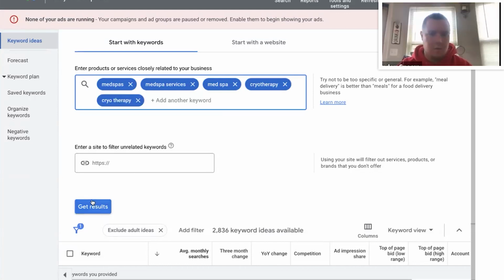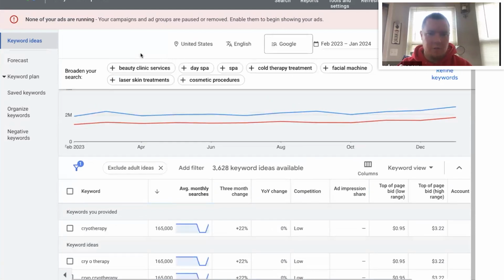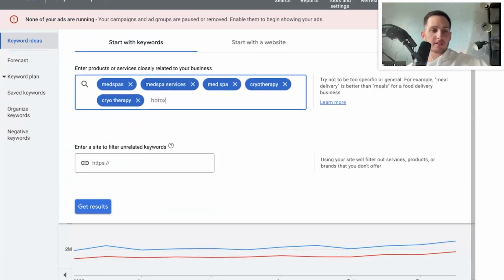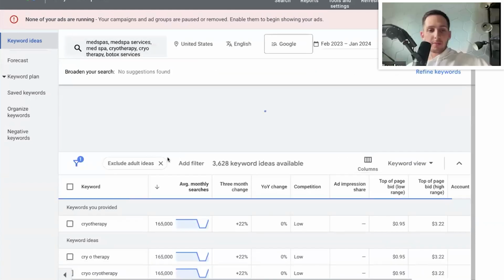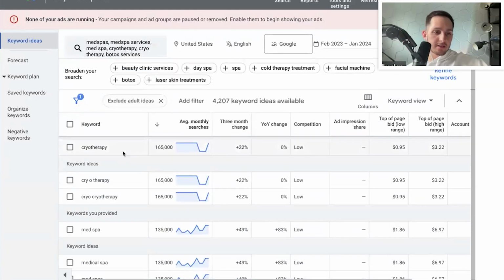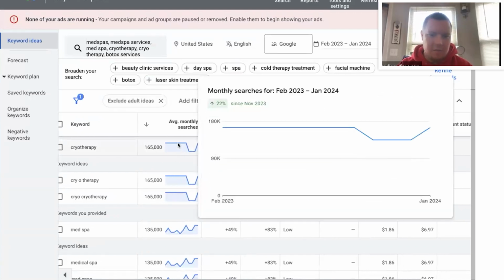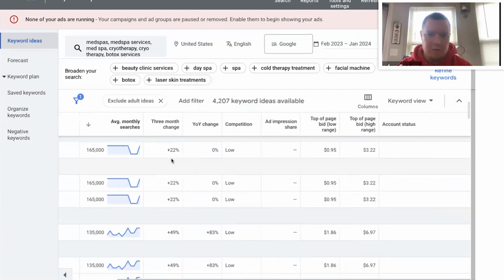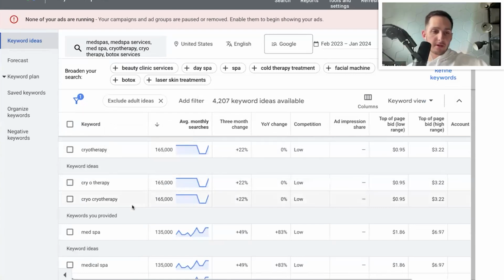All right. Yeah, or so Botox. Sure, we can do Botox too. Botox is huge, so write that down. Botox services. All right, let's see what people are searching. So cryotherapy, even better, 165,000 searches per month across the US. And we're looking at 95 cents to $3 a click, low competition for cryotherapy. Let's go. All right, let's keep going.